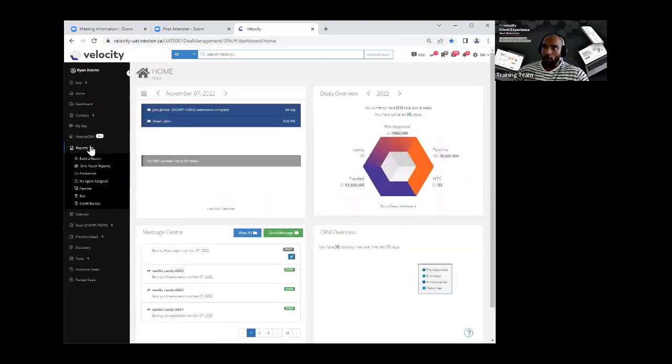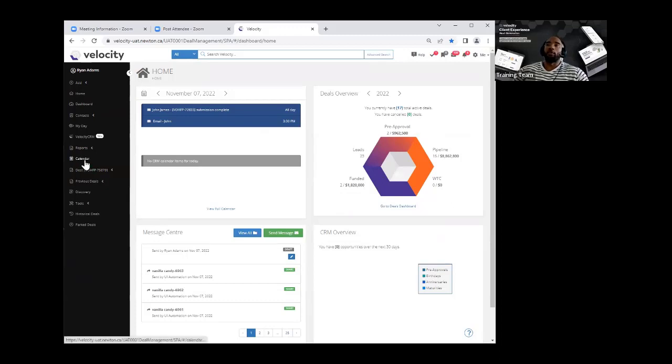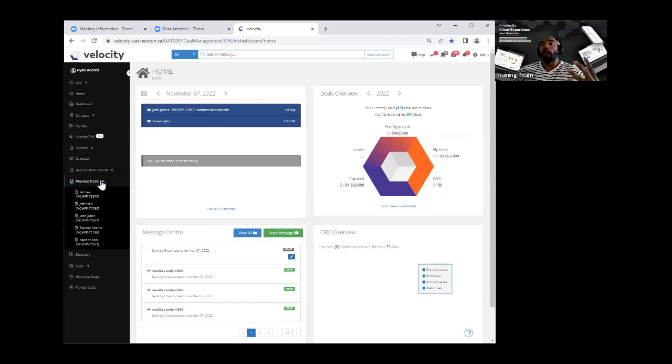And the next part after reports is my calendar. I've already shown you that takes you directly to your full view of your calendar. Underneath calendar, you have whatever deal it is that you're working on. And then you've got a section called previous deals that will just display the last 5 deals that you have gone ahead and worked on.